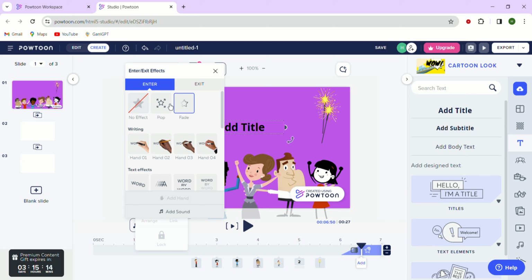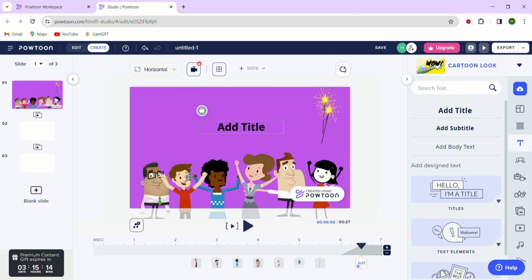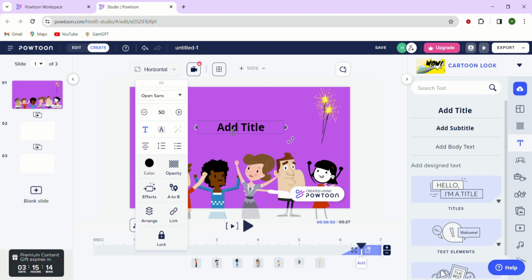So I'm going to go with a pop version, and you can also lock all the settings together so you don't accidentally change them while working on your project. It's a handy way to keep everything consistent. Now let's type in our text here. Let's say cheers.